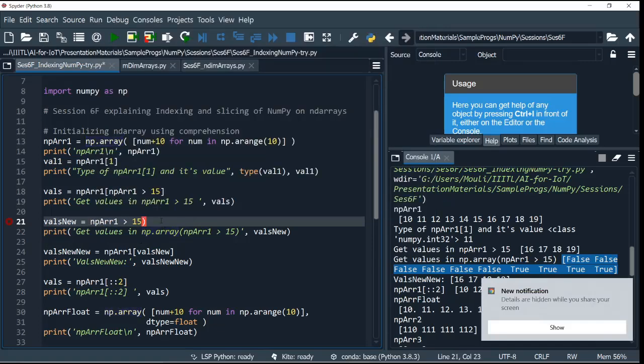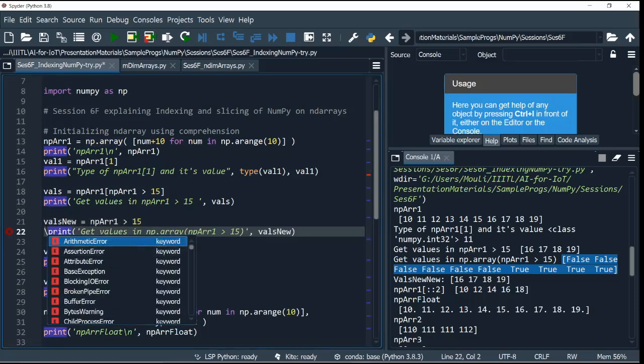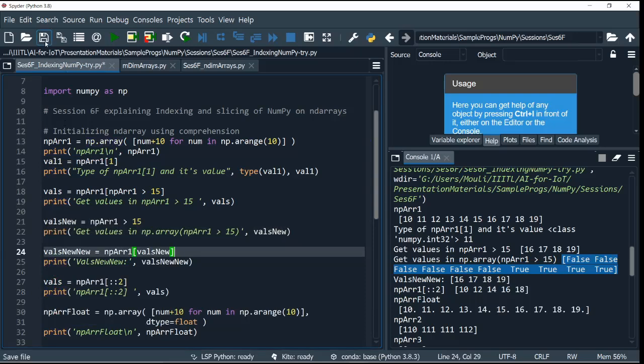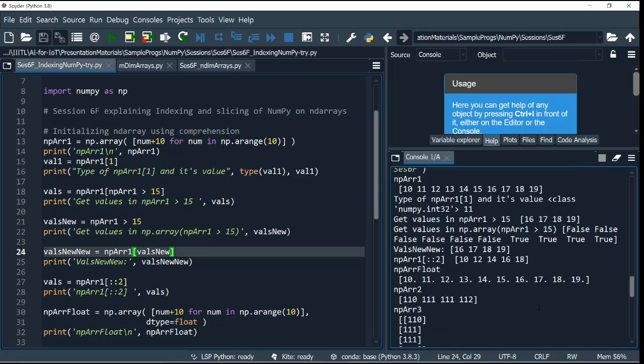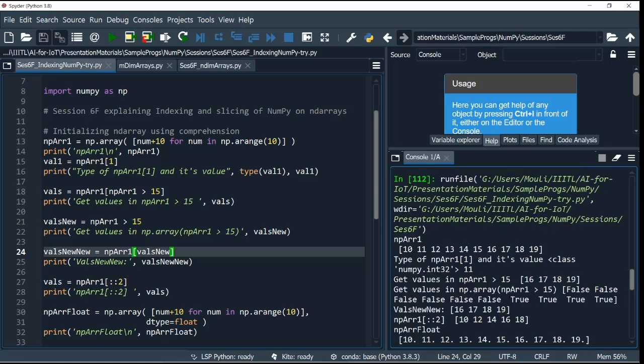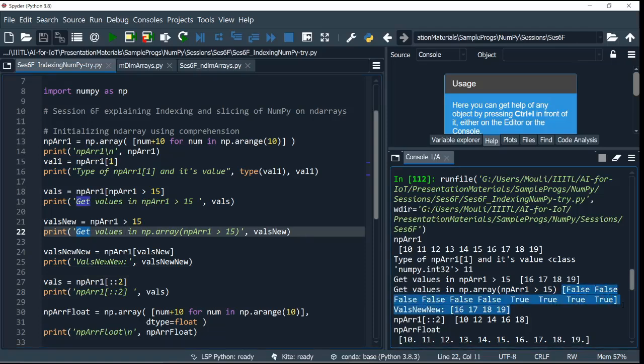Sorry. Yes, this also returns the same boolean array. That is true, but np.array will generate the object of true values. Okay, that is true. It will generate the true false. Where did I print? Get values in np.array. Yeah, that is true, this itself is generating a.